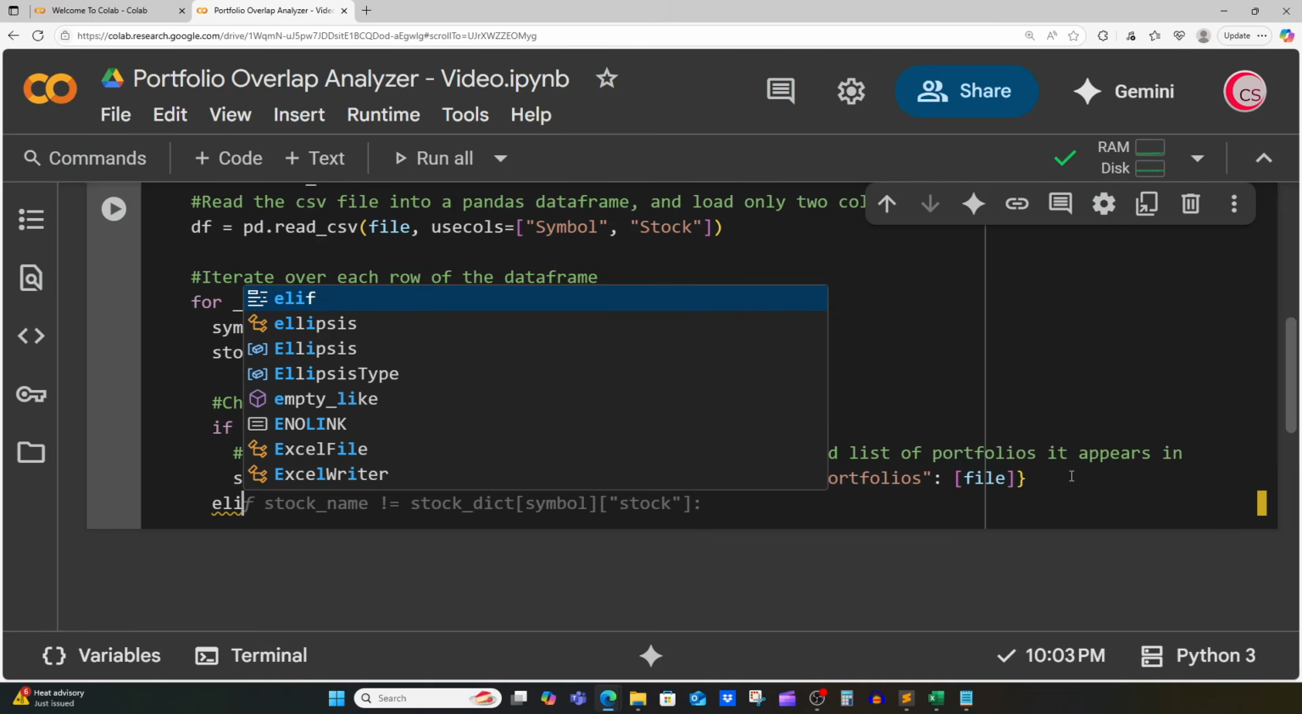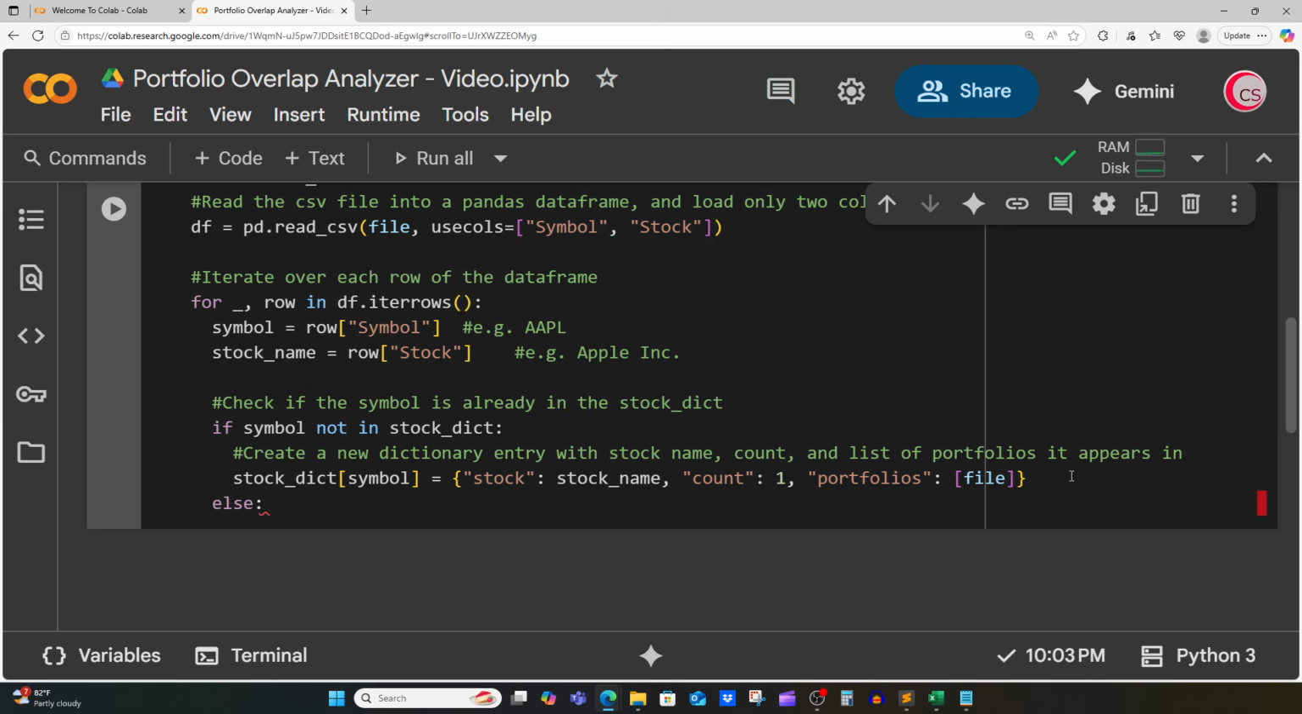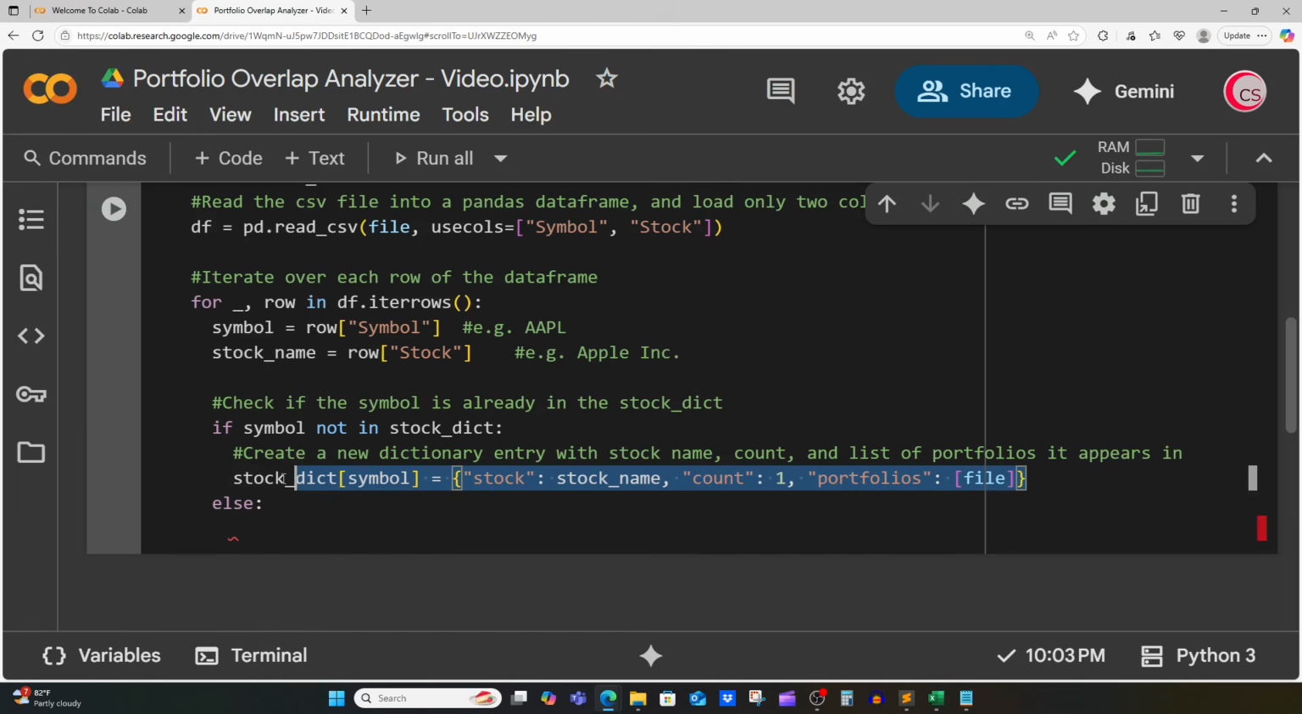Next, let's go ahead and create our else statement. We don't need an else if statement. So if the symbol is not in the stock dictionary, then we're going to create a new dictionary entry. And let me change this comment here: check if the symbol is not already in the stock dictionary.